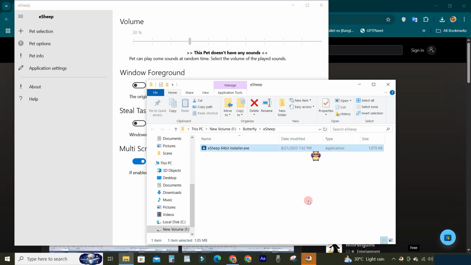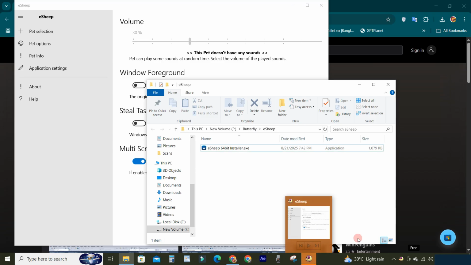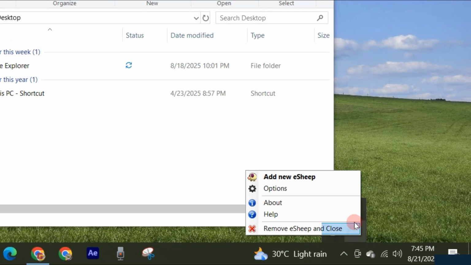Now you see there is something falling. Oh, so cute. Let's add more of this and play with it. Click here and add more ships.